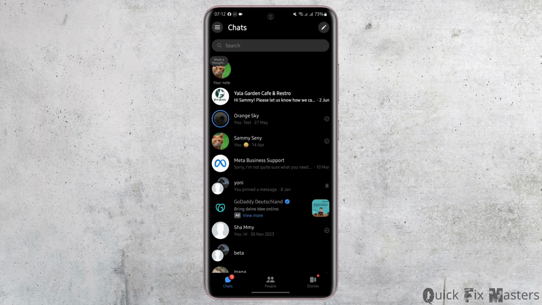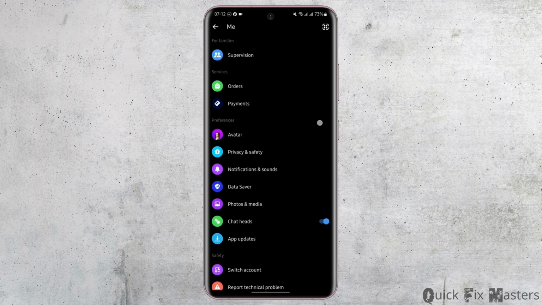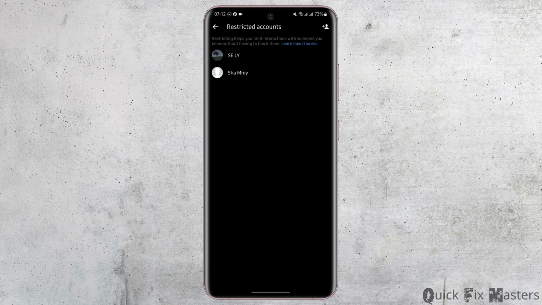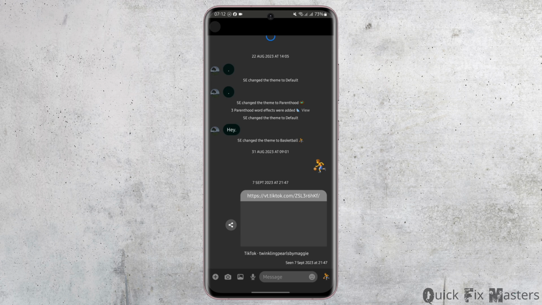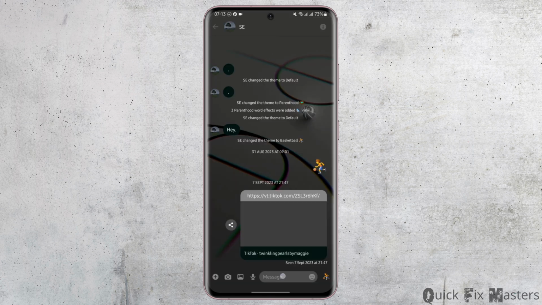In order to unrestrict that account, tap on the three bar icon again, then tap on settings icon, tap on privacy and safety. There you will see restricted accounts. Tap onto the account that you would like to unrestrict. And just like so, this is how you can do it.